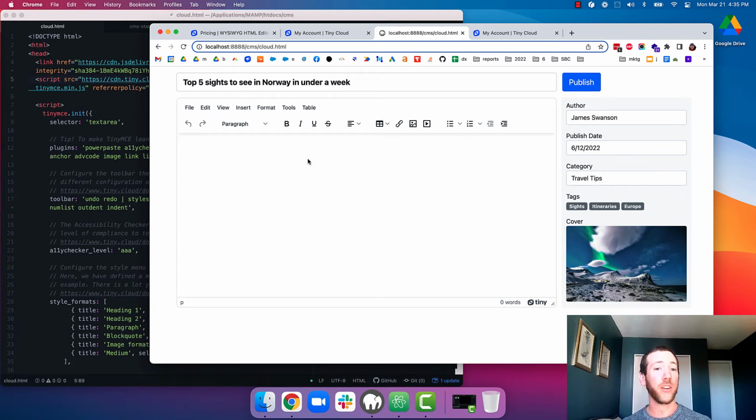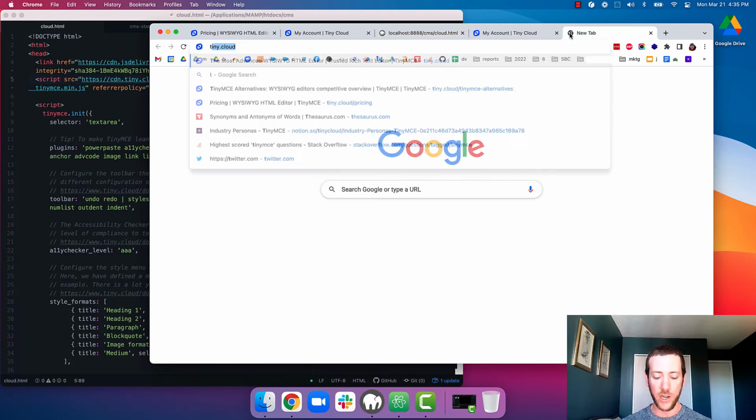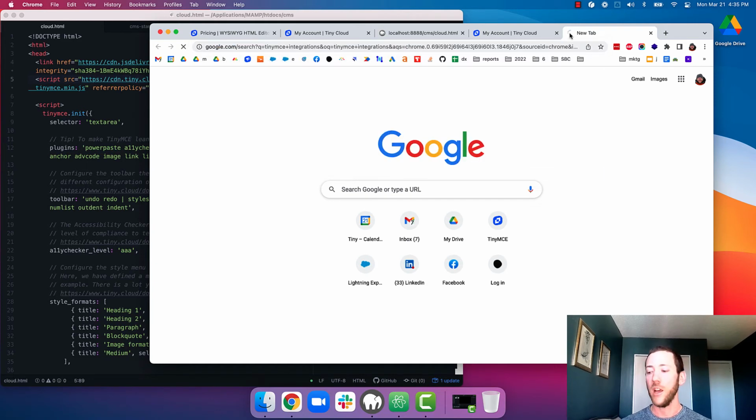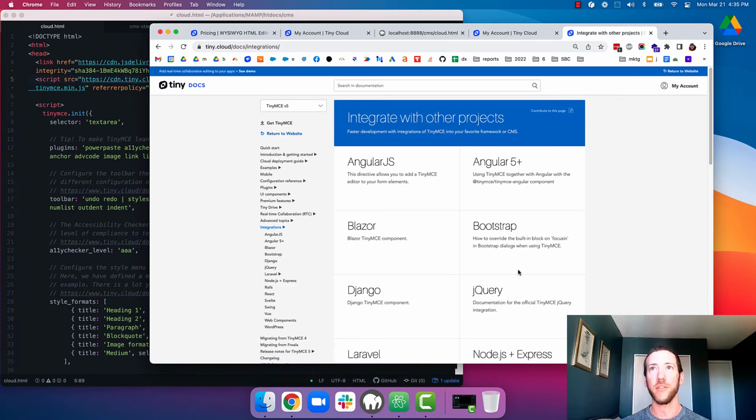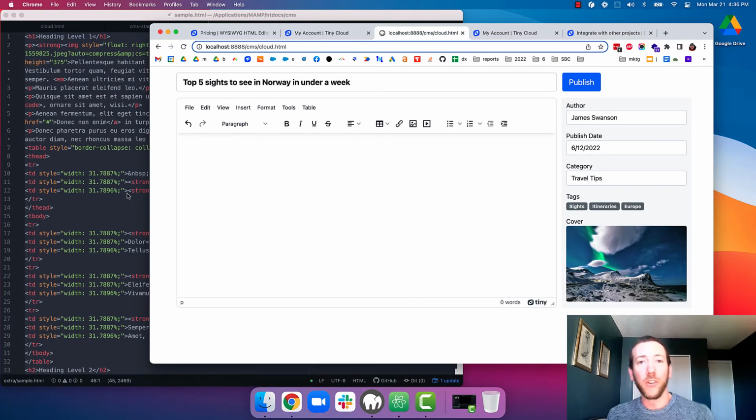Now at this point, I should also mention TinyMCE has over 12 framework integrations that let you include the editor within your app's framework, for example, React, Vue, and Angular. So if you want to check those out, Google TinyMCE integrations, and it'll bring you to our docs that lists all of the integrations. So there you go, you're all set with the TinyMCE CMS starter config.